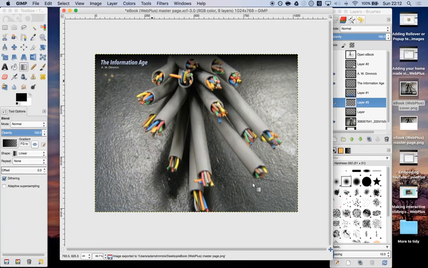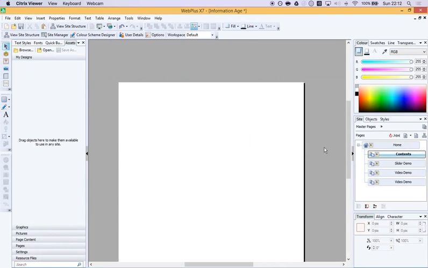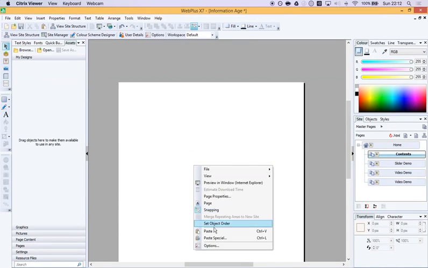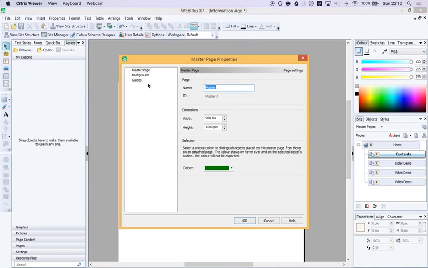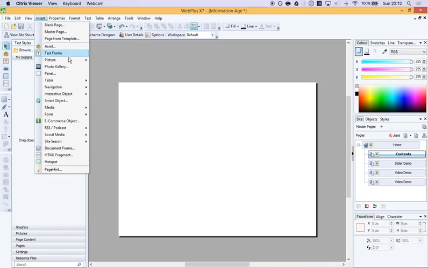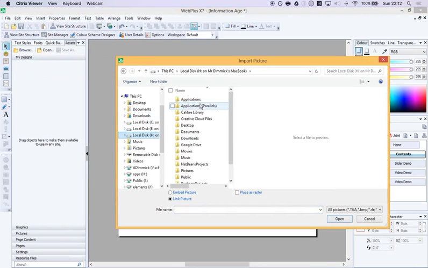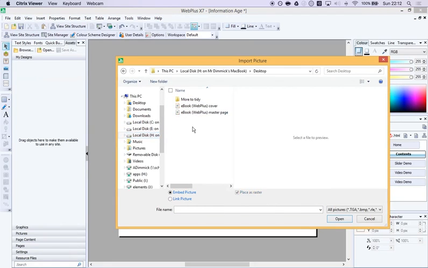And then let's go into Serif and go to a page. Let's go to our master page by clicking down here and master. Our master page also needs resizing, so page properties, and with the dimensions 1024 by 768, press OK, and I can insert that new image. So insert picture from file and go to where I've saved it on my Mac.